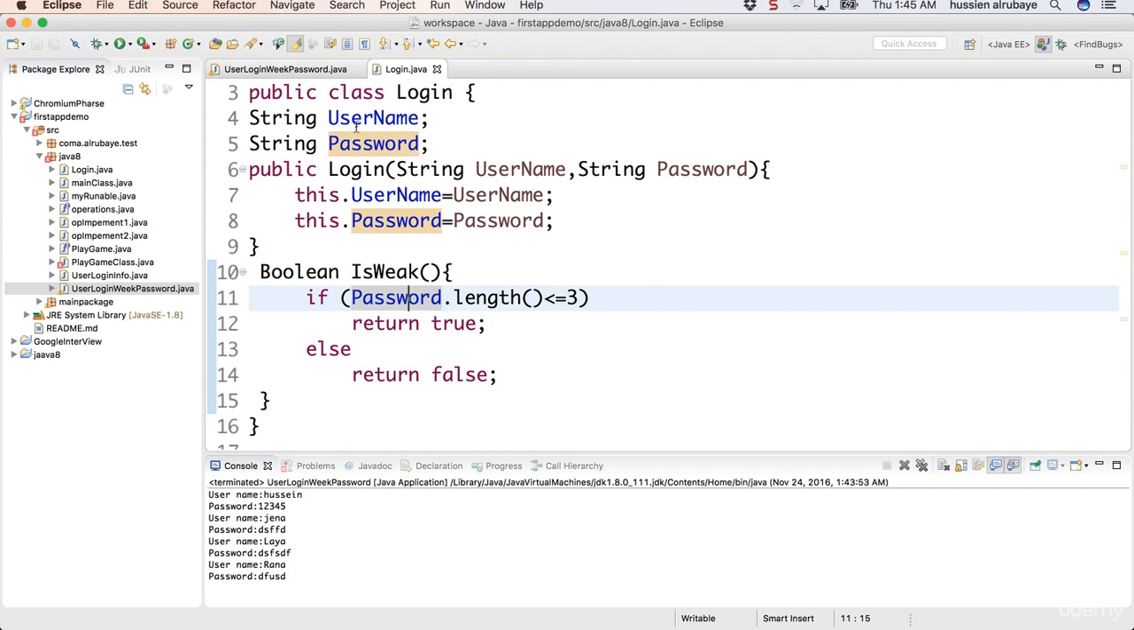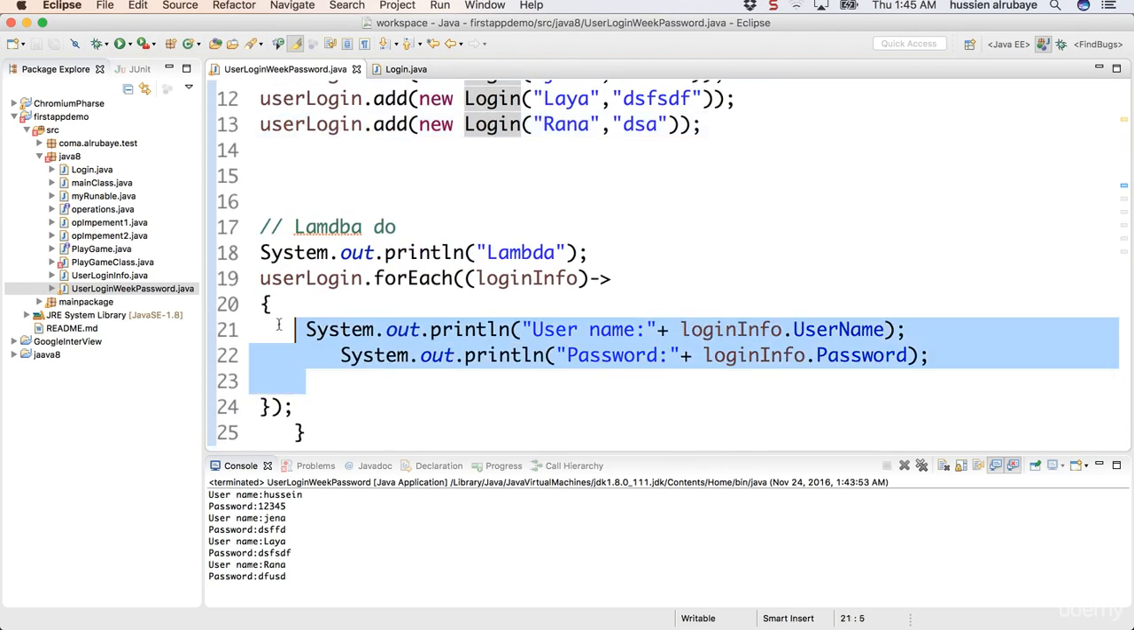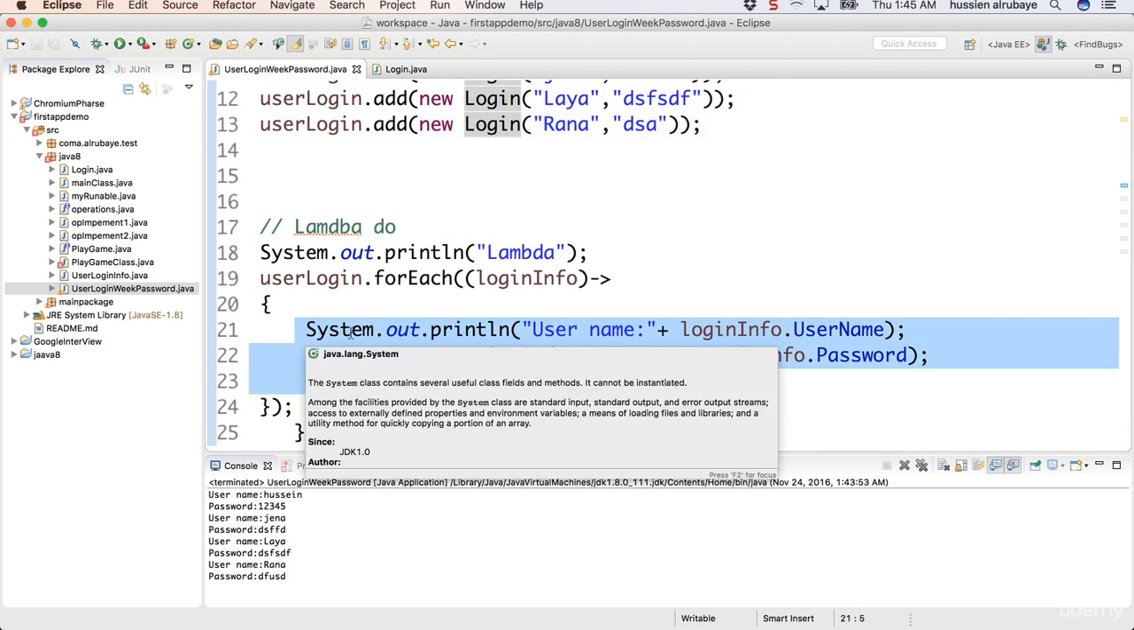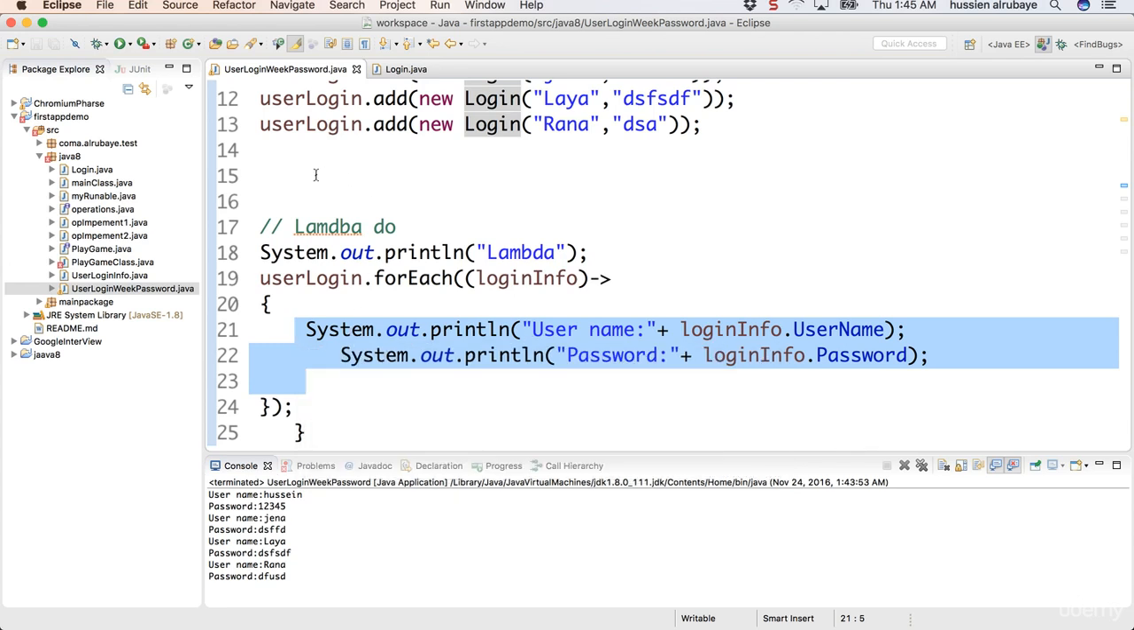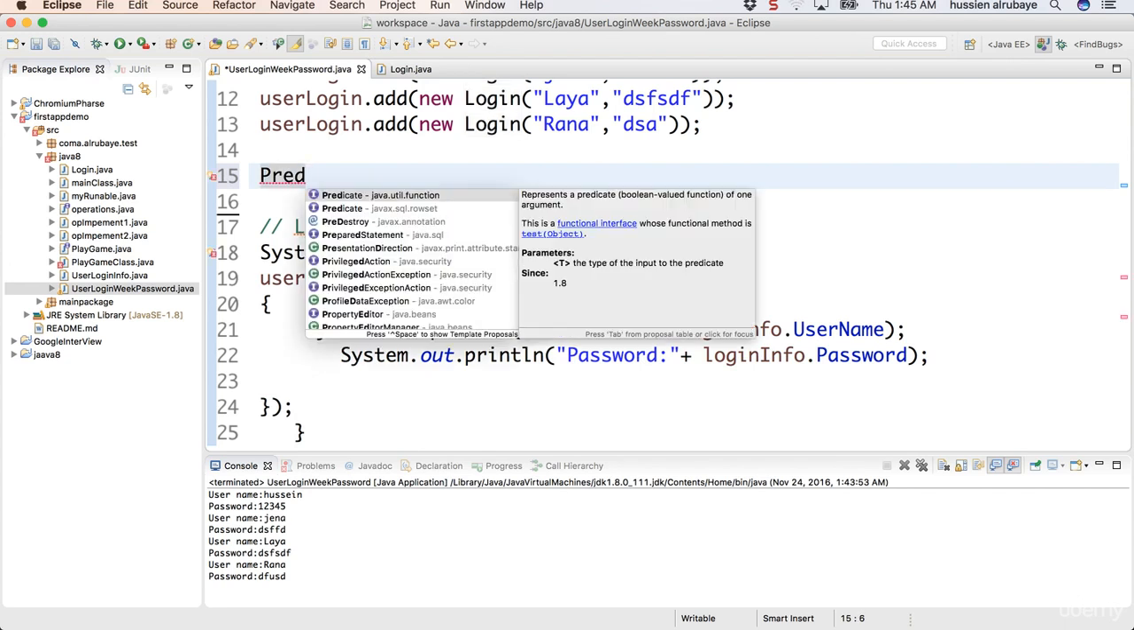So how do we call this method and how do we do a predicate? Predicate means you add specific conditions. So instead of printing all this data, I want to print only people who have weak passwords. So I need to define my condition. How do I define my condition? I say predicate, then control space, and you see you have a predicate.